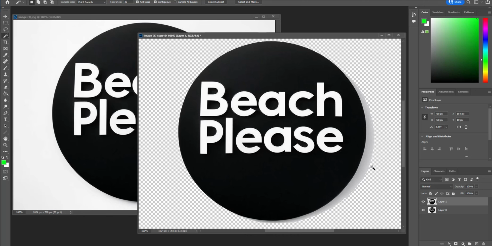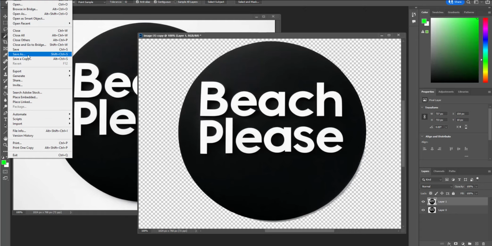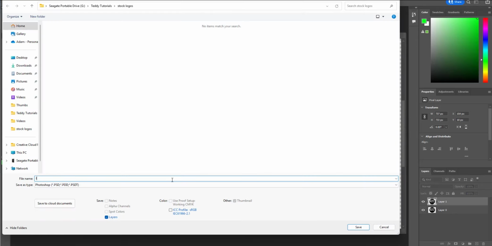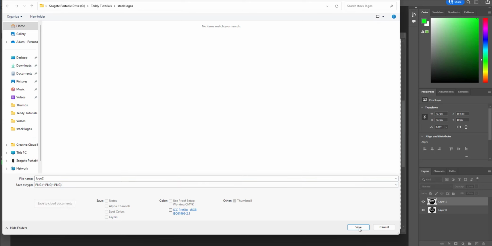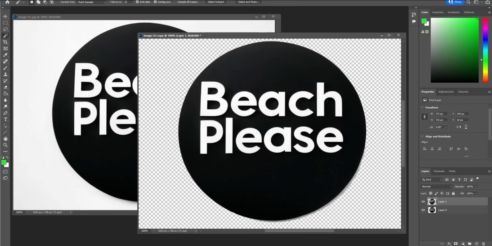We still have a little gray right here, so I'm going to use the magic wand tool again. Click on the gray. Then I'm going to say edit, cut. So that looks good. Now I'm going to go ahead and save this. File, save as. I'll say save a copy. Logo 2. And then we'll save it. File type, we'll save as a PNG. Save, click OK. Let's go back to CapCut.